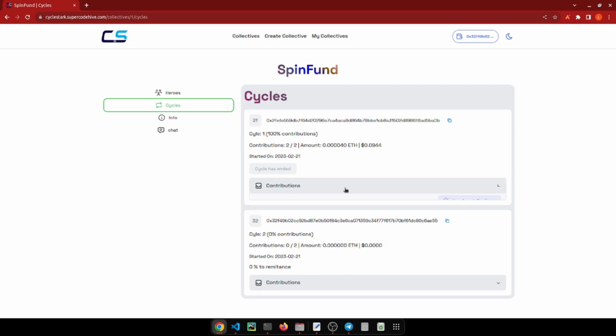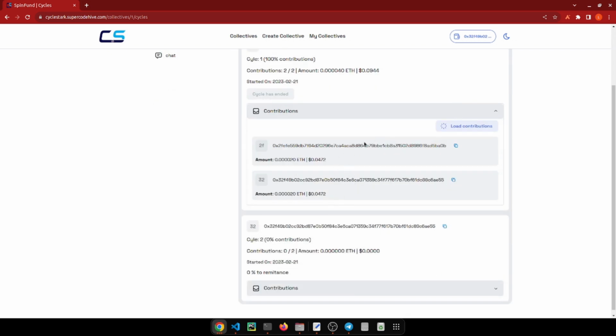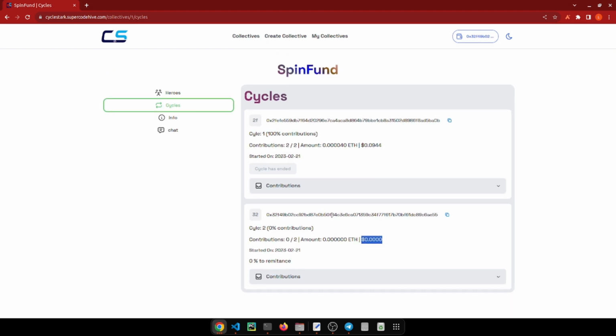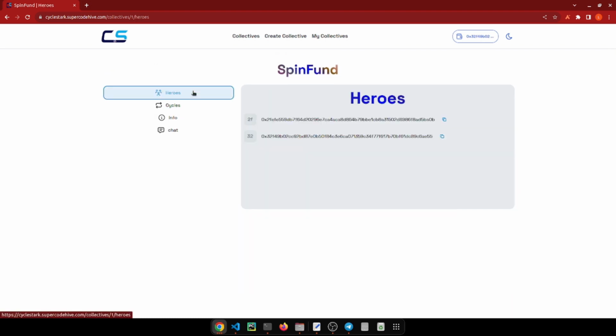The first cycle has ended because we have the 2 total contributions made, and the second cycle has started with 0 contributions, so 0 out of 2 contributions, and the amount of dollars contributed is $0. So with the Pragma API, we can also create beautiful dashboards with those different prices, so that you can see the amount of dollars flowing in and out of the system, and also the amount of cash in a given collective.